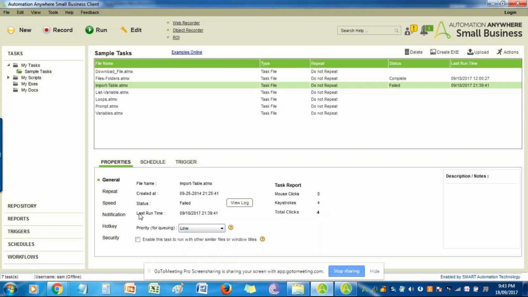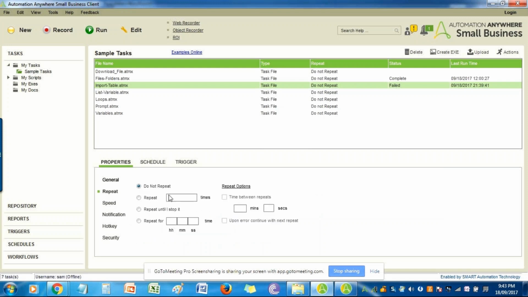So as of now, the file created status, the last run and the task report give you the overview properties of your task, right? So let's move to the repeat option here. Do not repeat, repeat until I stop it, repeat for. Do not repeat means when you execute your bot, it will execute one time only, right? If you want to repeat your bot a number of times, say 10 times, then once you execute your bot, it will execute 10 times, right?